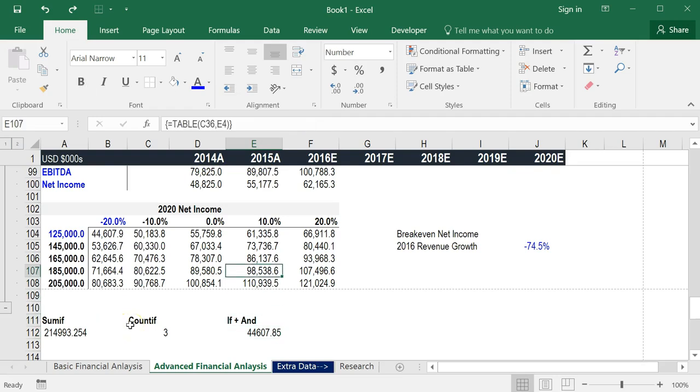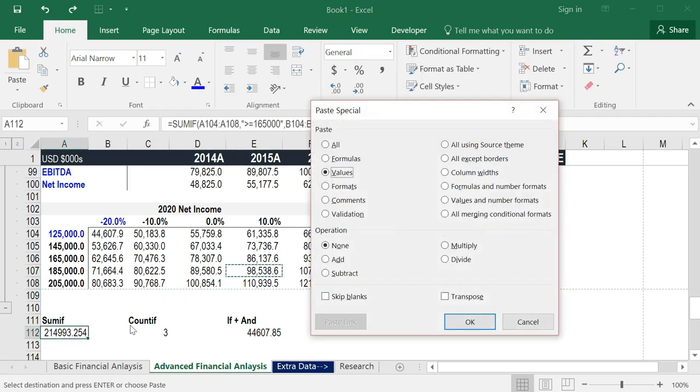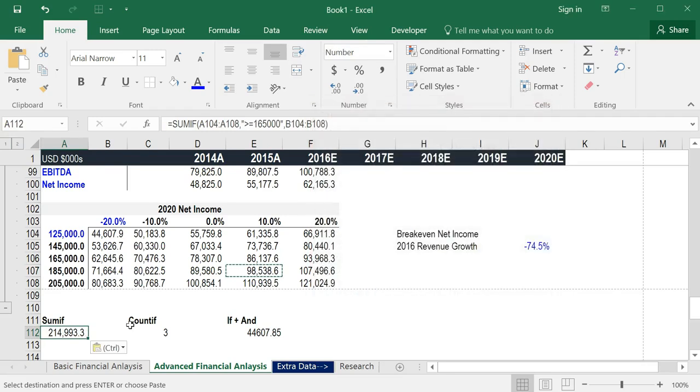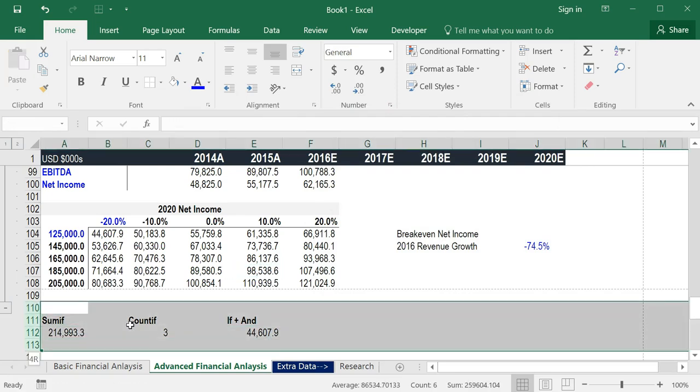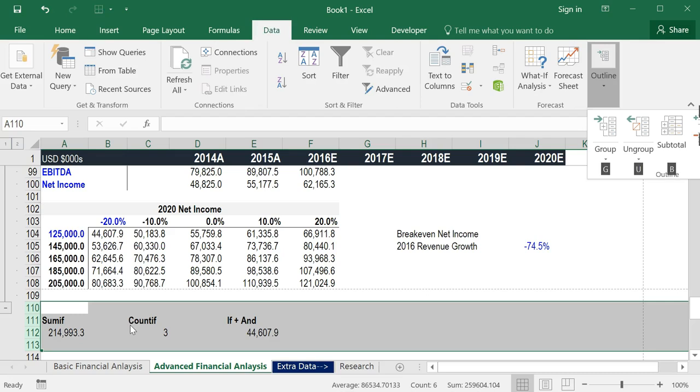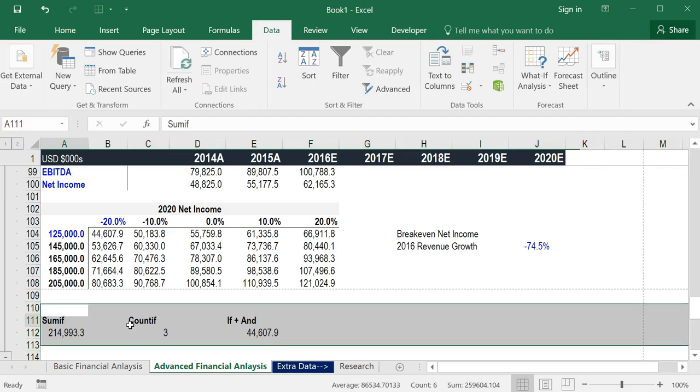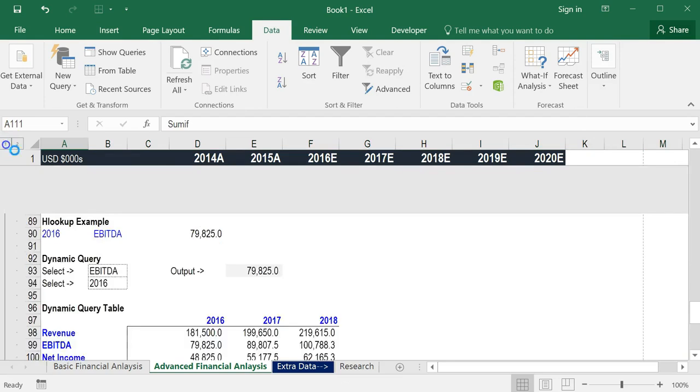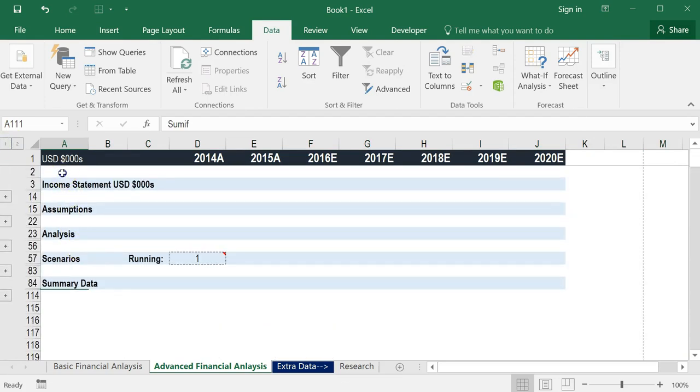Now one last thing, I'm just going to format as I always do. And I'm going to press F4 to repeat the action over here. That's sort of a shortcut for formatting. And I am going to group all these. And we've now got our formatting done.